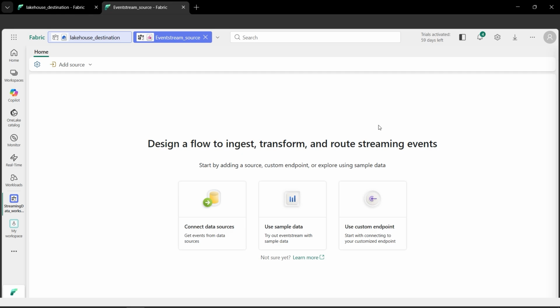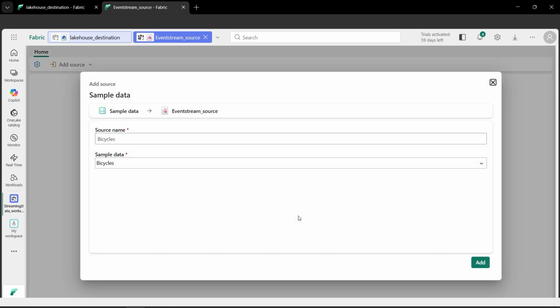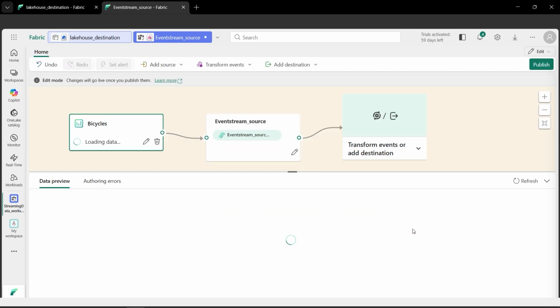I'll close this. I'll use the sample data provided by Fabric itself. I'll use the bicycles one. So the bicycle data. I'll click on add, and there we go. We get a cool looking event stream interface where it shows how the data flows. So it's currently loading. Once our data is available, we'll be getting the data preview.